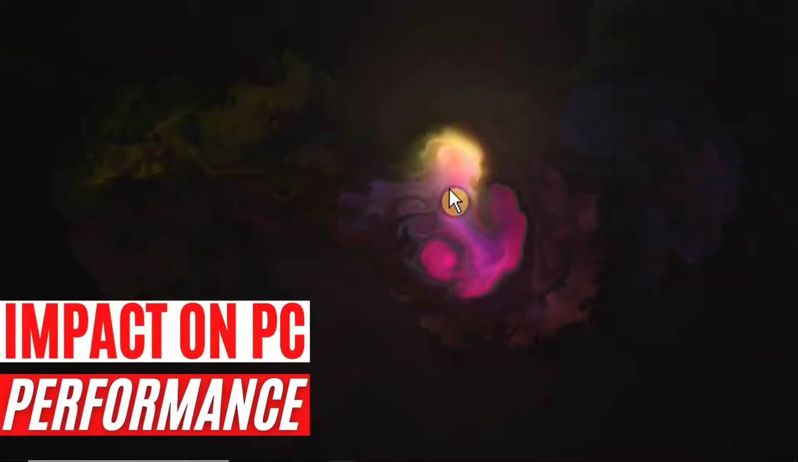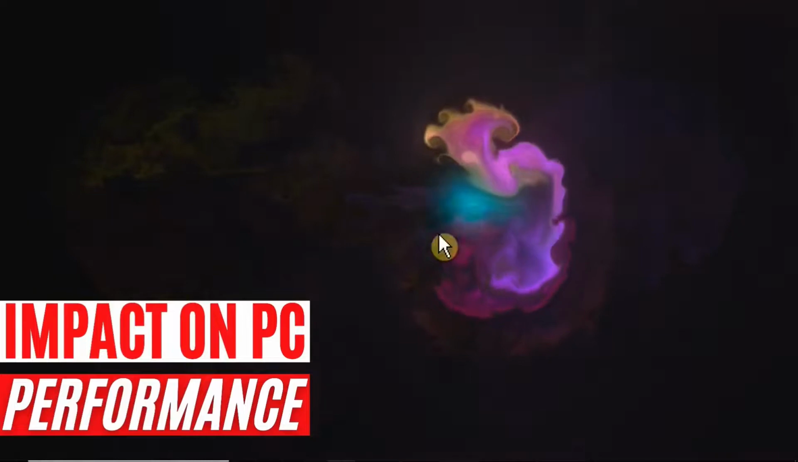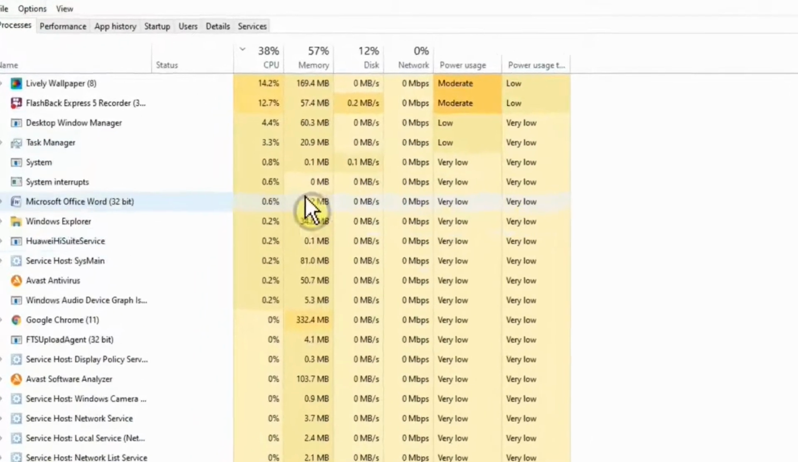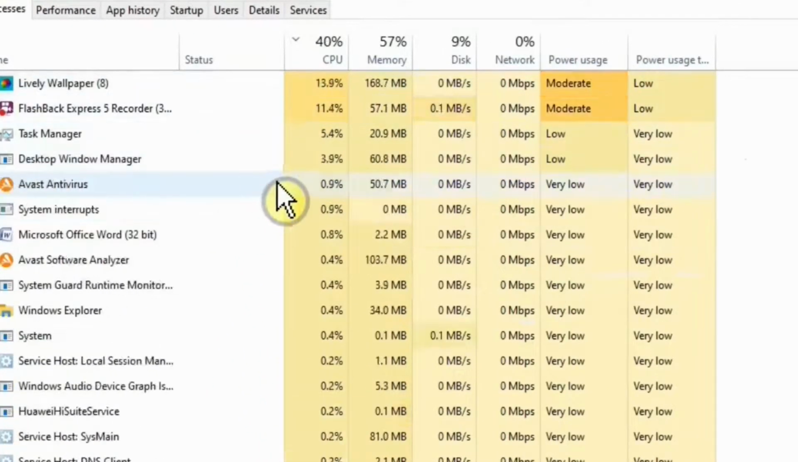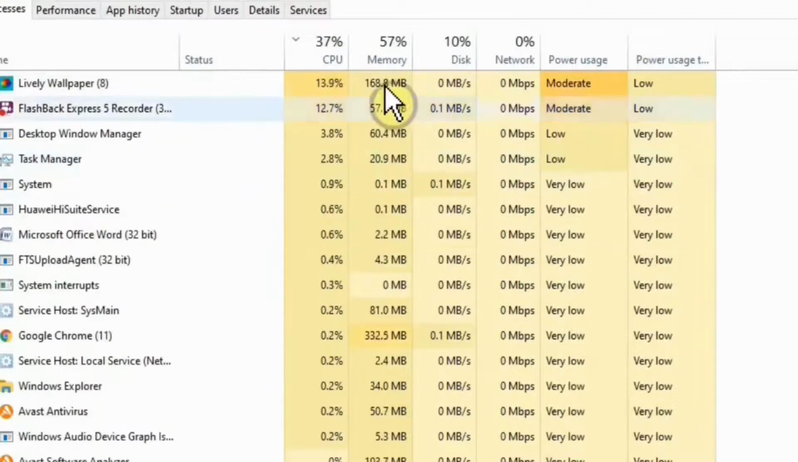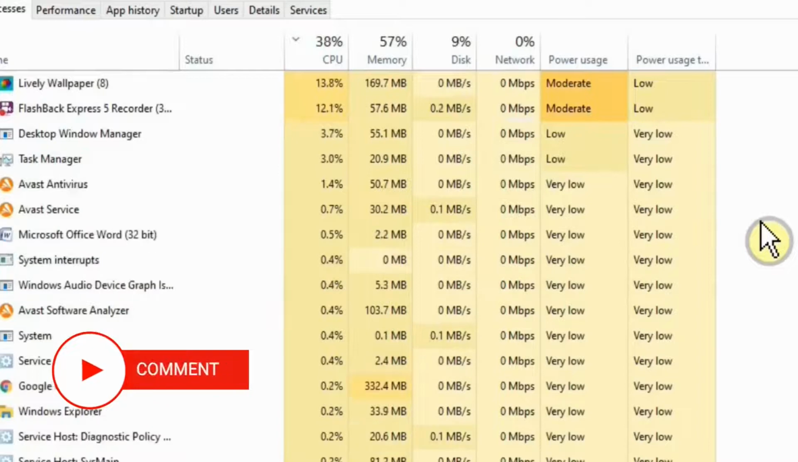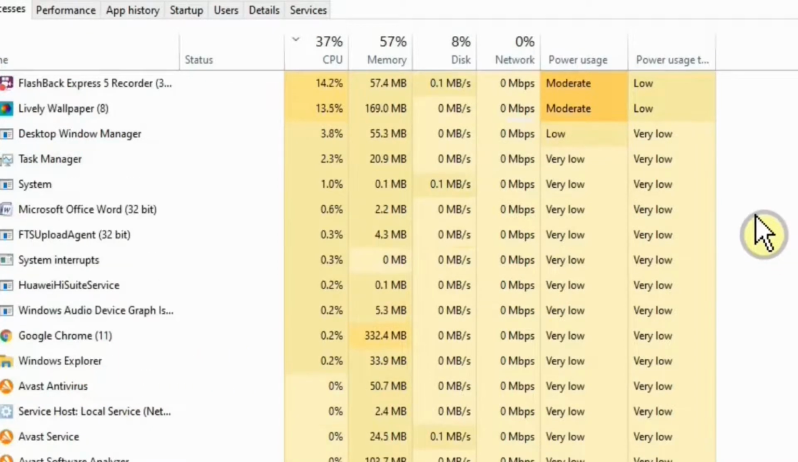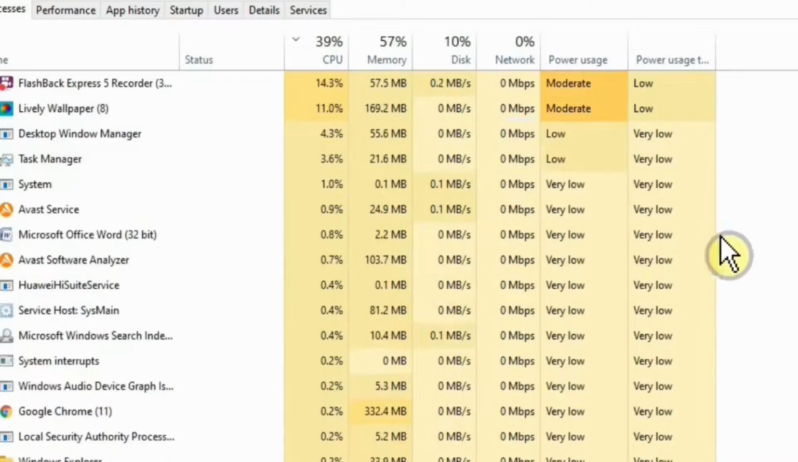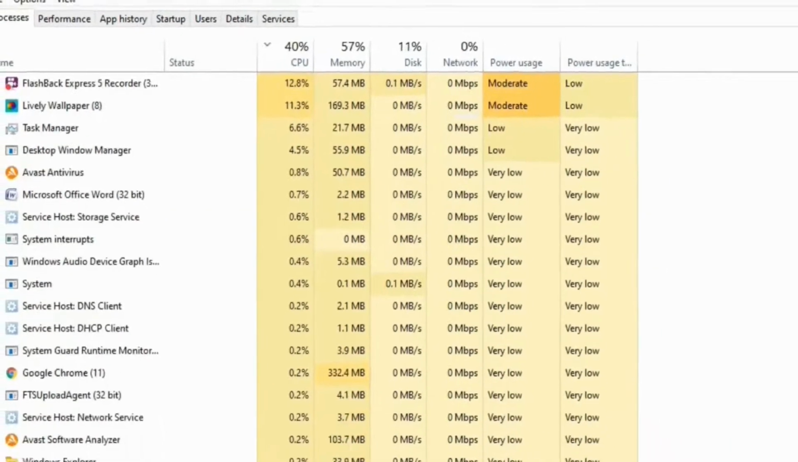What impact does this have on your PC performance? We simply go to Task Manager and check the usage of our system. Now you can clearly see the usage on my PC, which is an old machine and I still have a modest usage on my PC. So now you can decide whether it is something that you can have running all the time or only sometimes, which you can always change from Lively Wallpaper tool.